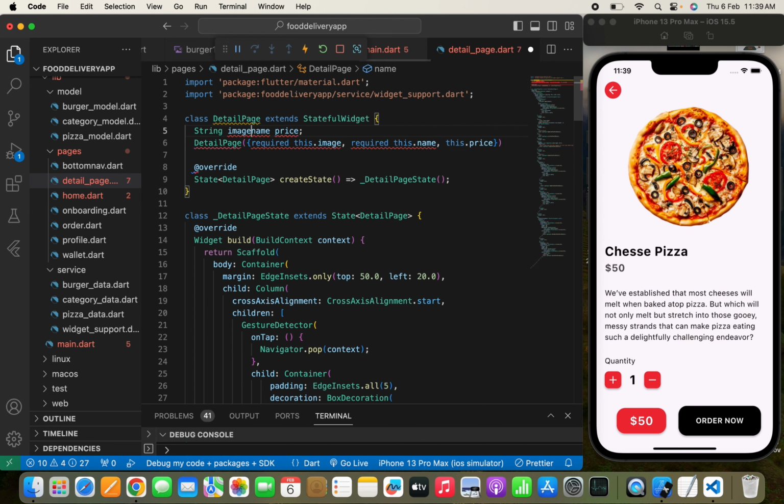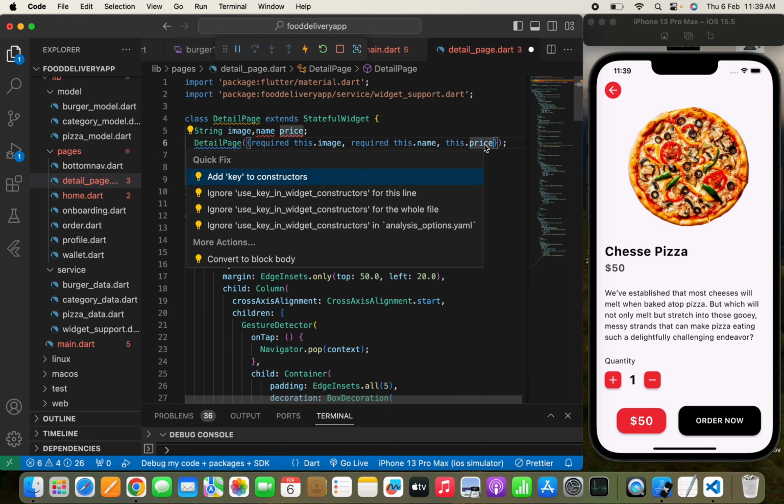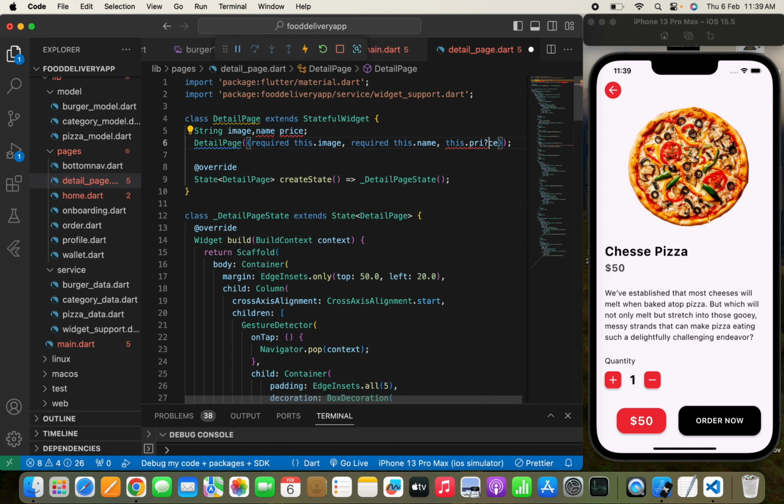There is something here, it says that we can't write like this. Okay, null check.